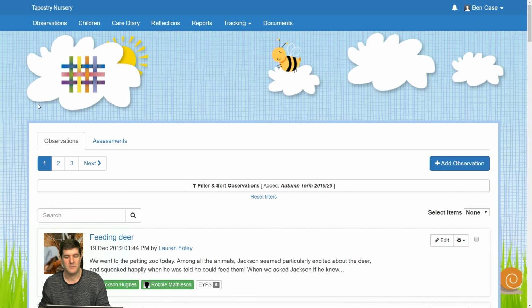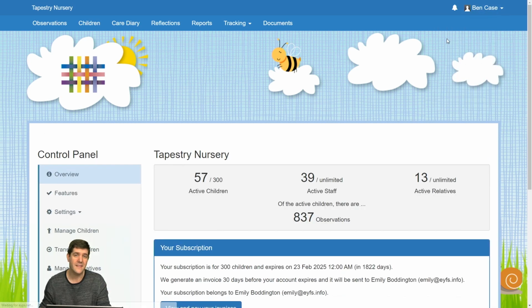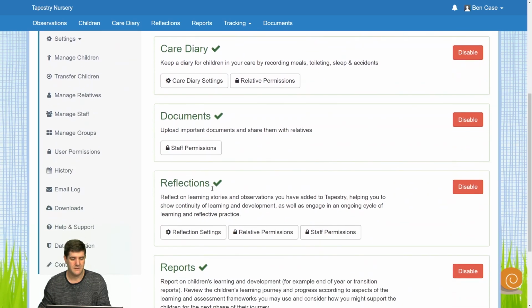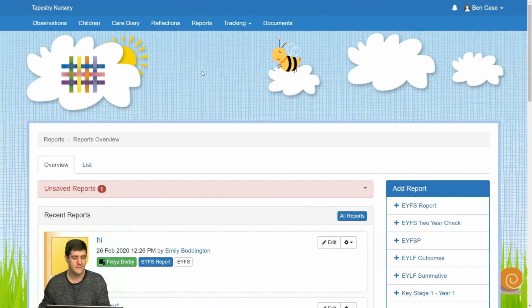Now reports are enabled by default on your setting. If they have been disabled though, the first thing you need to do as a manager is to go into your control panel. So you click to your name, control panel, and then you need to find features, which is down here, and you'll just need to make sure that reports is enabled. If it says disable, it means it is enabled, and you've got a big green tick there. Once you know it is enabled, you go to reports along the top bar, and this is your report screen.